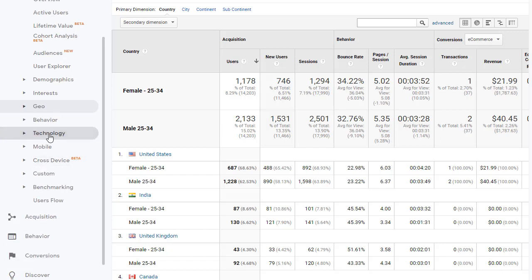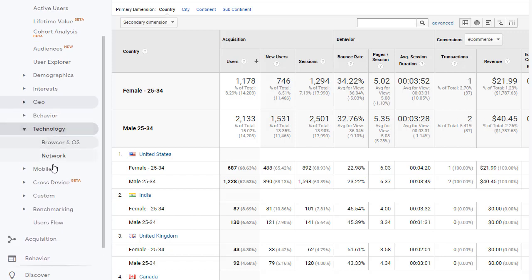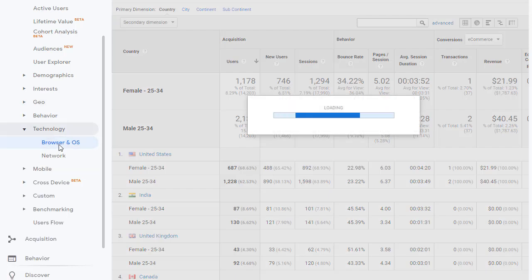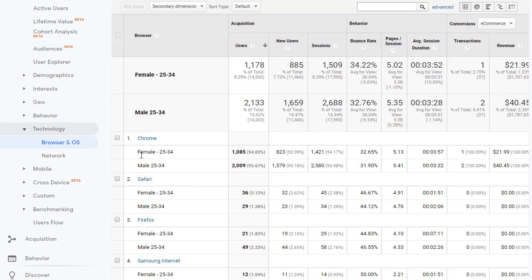You can also look at technology, which gives you information on the browser and operating system they're using, as well as mobile reports, which give you the devices they are using. So let's go ahead and click on first technology, browser and OS. And here you have females, majority of them are using Chrome, male are also using Chrome. Now this is Google merchandise store. So most of these employees seem to me are Google employees and no surprise that they are using Chrome.